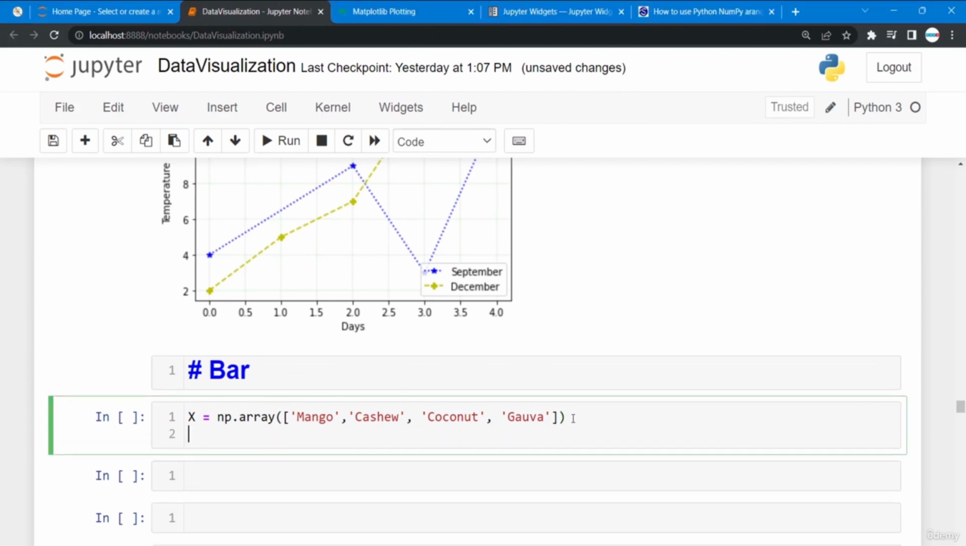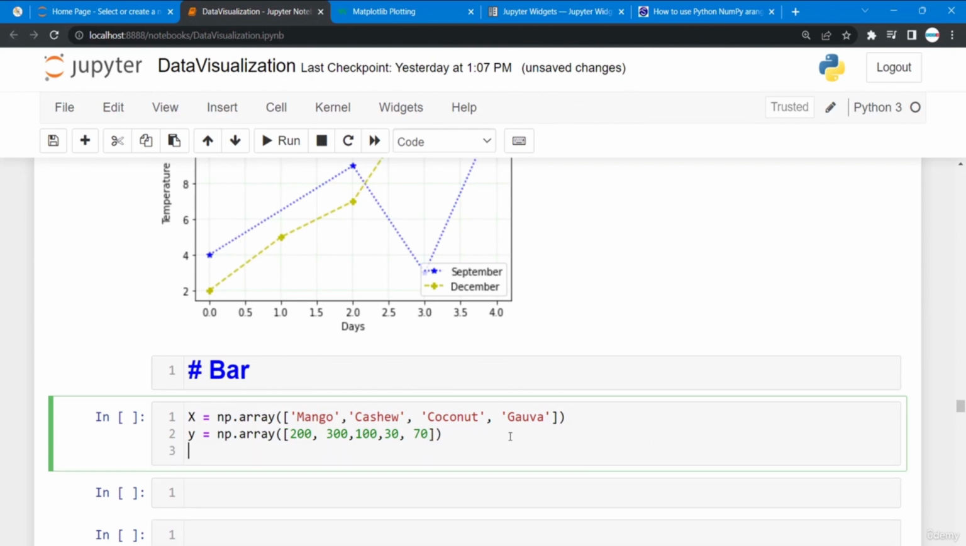Then in my y, I'm going to create a numpy array, and I'm going to assign it some values. The values, let's say 200, comma 300, comma I can do 100. Let's do 30. Okay, so 1, 2, 3, 4, 5, 1, 2, 3, 4, and then let's say 70.